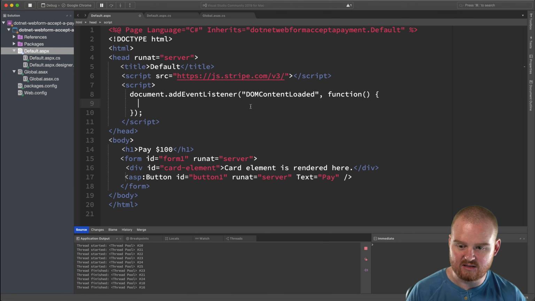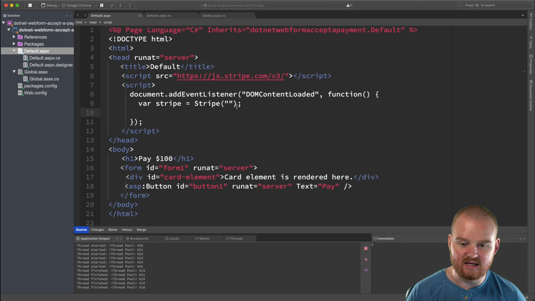Then the first thing we need to do is create a variable to hold an instance of the Stripe object on the client. Now this object can take a number of arguments, but at a minimum, we have to pass the first argument, which is a string, and the value of that string is our publishable key.